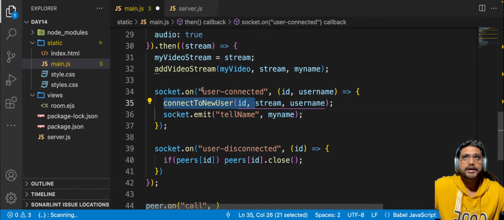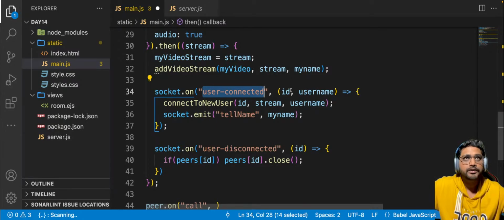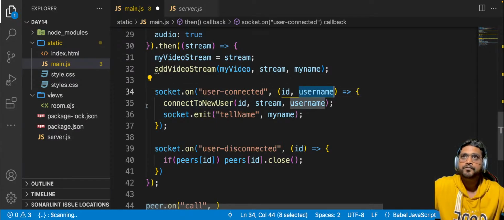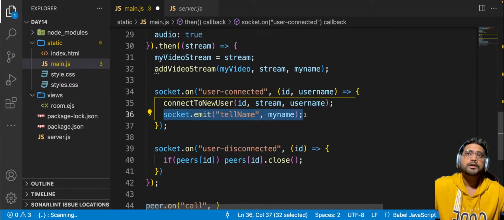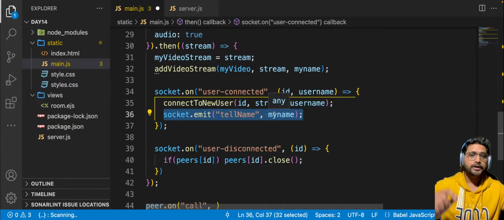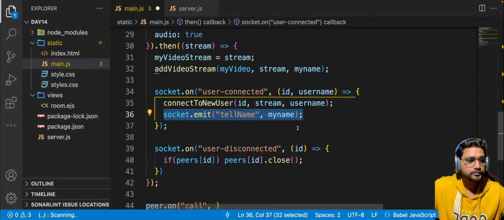So I accepted that user connected over here. I would receive an ID and a username. It is basically my own ID and username only, no, or some other person, sorry. I would create a new user, I would create a new box, and I would emit back my name to every other person in the room.